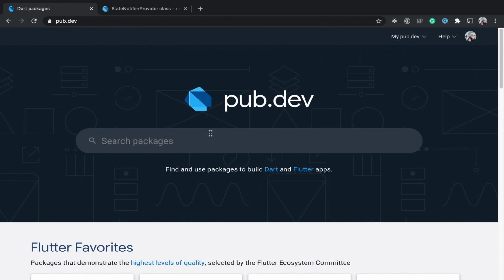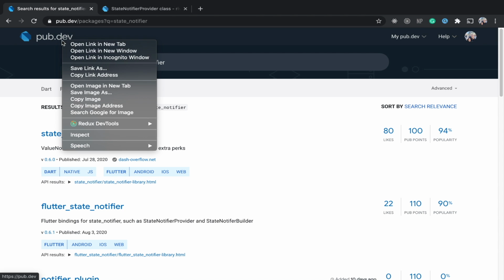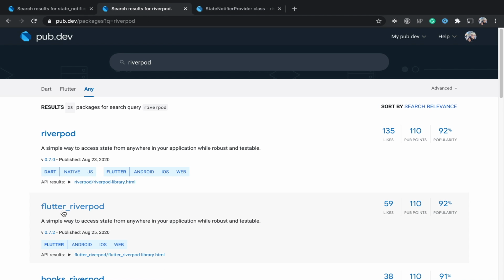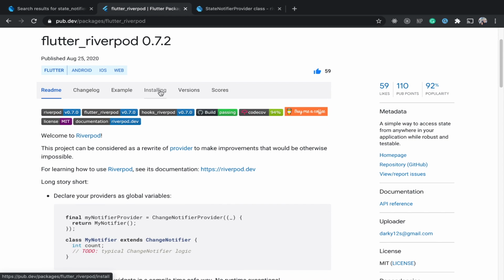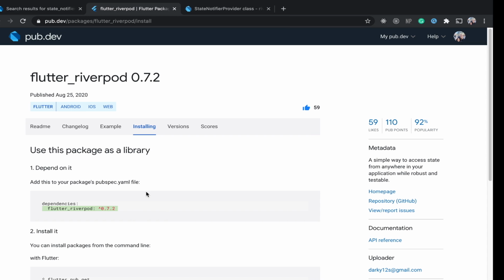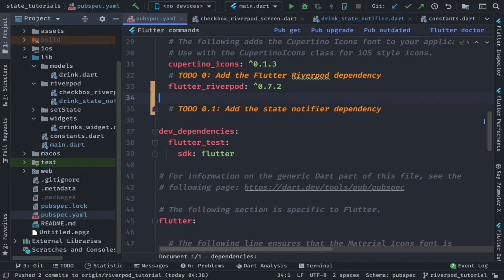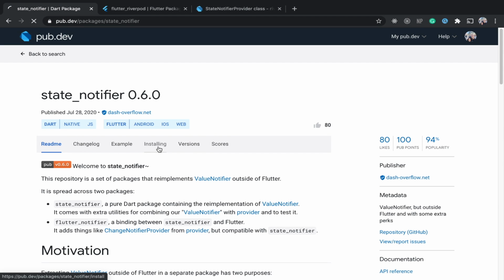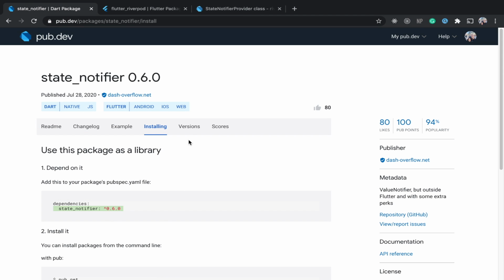For that, we head over to pub.dev and search for state_notifier with an underscore. And the other one is we want to search for Riverpod. Here we have the Flutter Riverpod. And if we jump inside, we find the version under installing. And here is the dependency that we need. We bring it over to our code. The same thing for the state notifier class. You will find both links also down in the video description below.